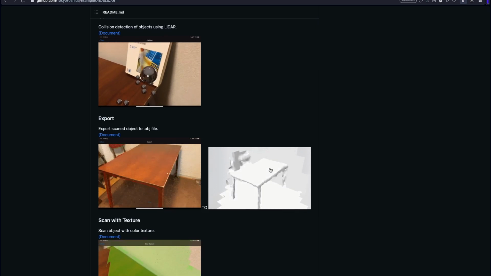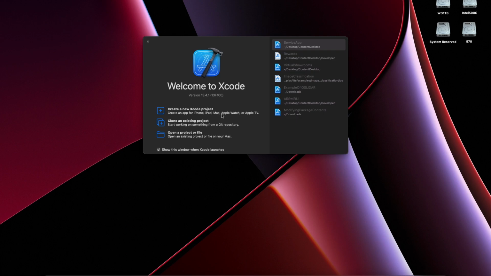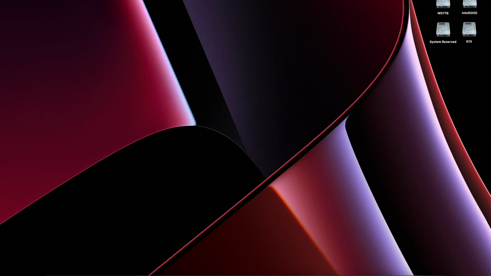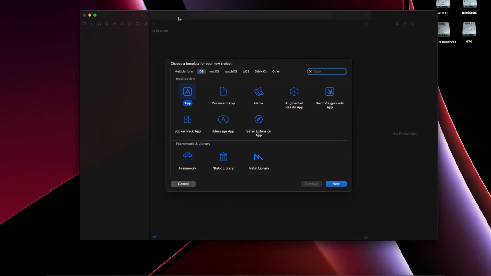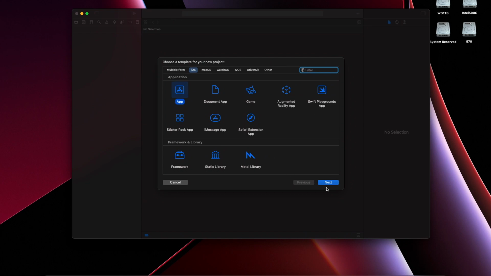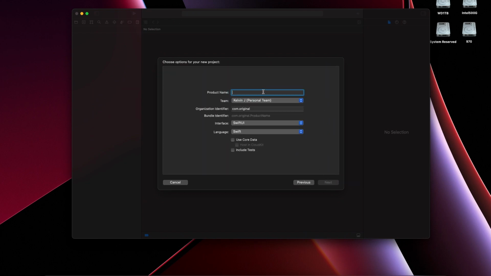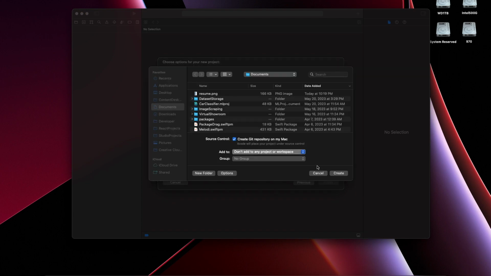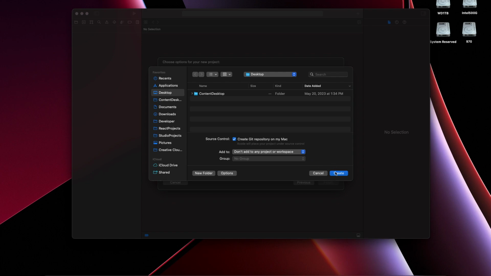Okay, cool. So let's get started and create a new Xcode project. Let's call this AR creating LiDAR model. Okay, and I'm gonna use SwiftUI in this application. And just save it here.